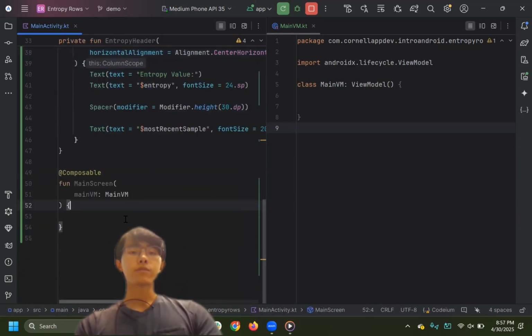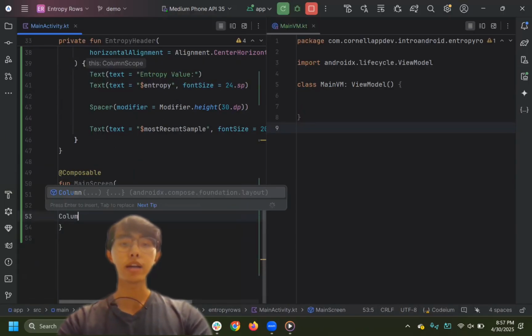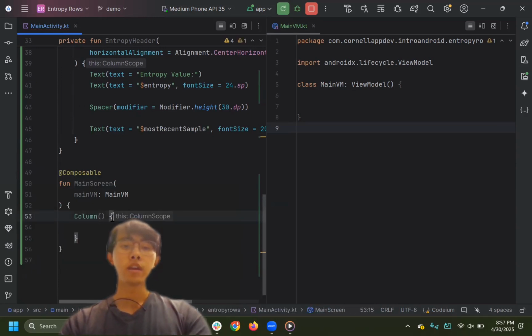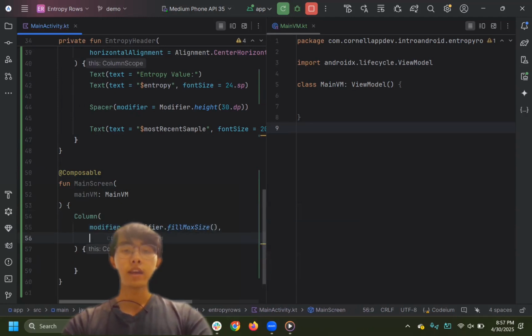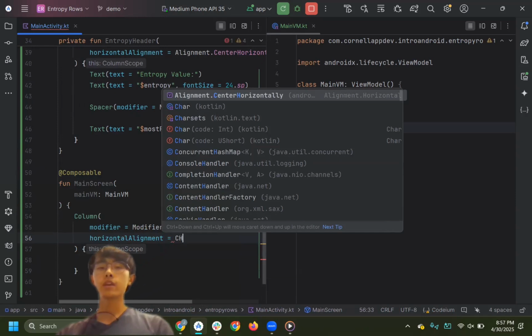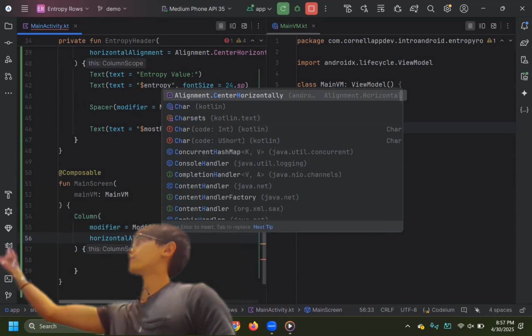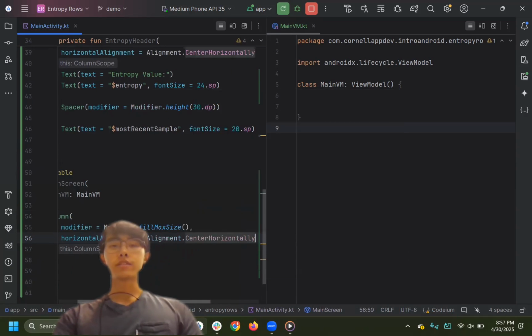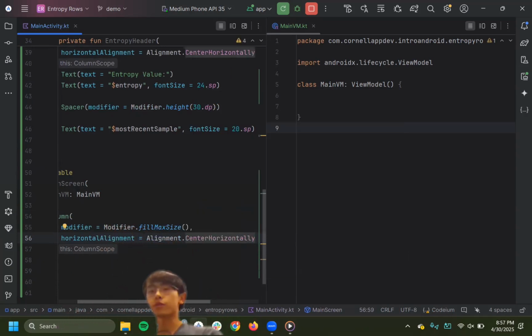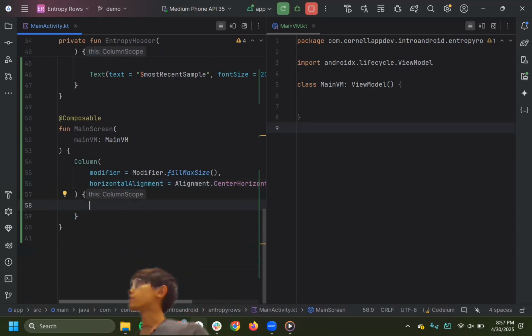And so if we're going to build our screen, in general, we'll use the same kind of setup with a column. We might want to make this fill the entire screen since it's the whole screen. So we'll use fill max size and also center horizontally again. A good coding tip in general with IDEs: if I want center horizontally, I can just type CH, C for center, H for horizontally, and it'll auto-complete it since IDEs are pretty smart. So I don't have to type out the entire thing. And let's see. So this is the entire screen.